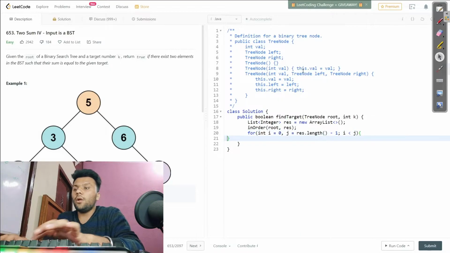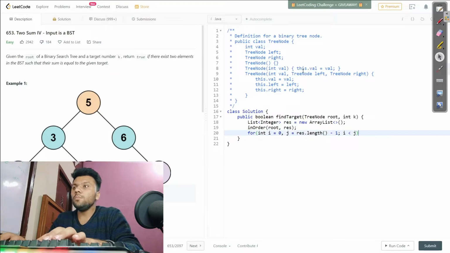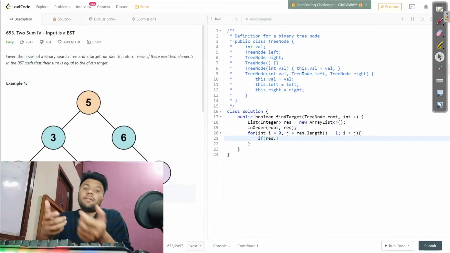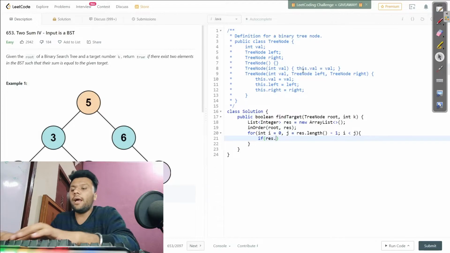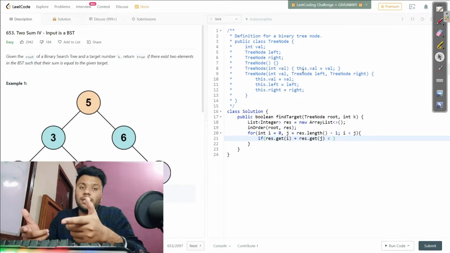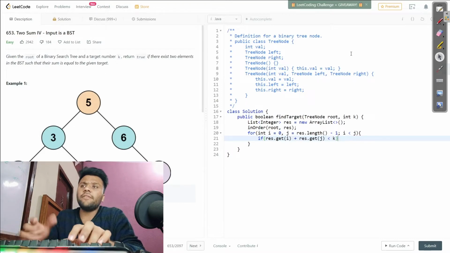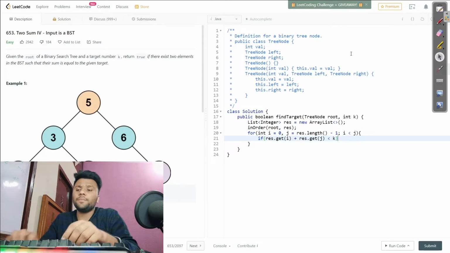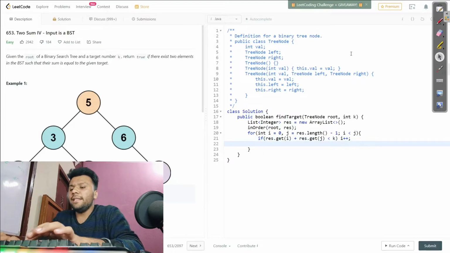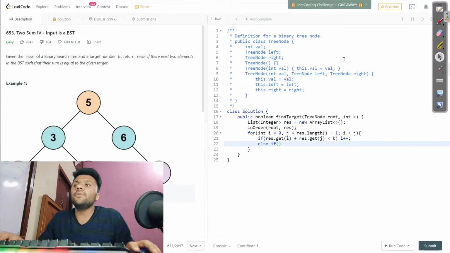Now in this one, I will get my values from the array. So I will say if result.get(i) plus result.get(j) is less than k, meaning the value is smaller than my target sum, then I will increment my i, as I told you. Else if this value is, let me just copy it from over here.